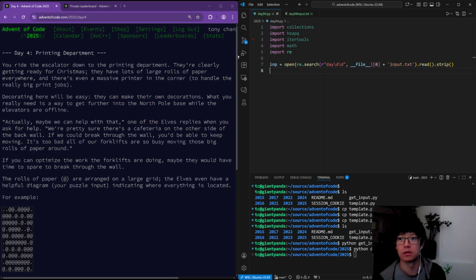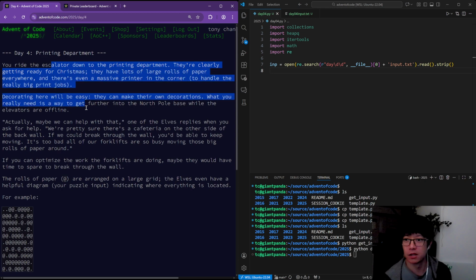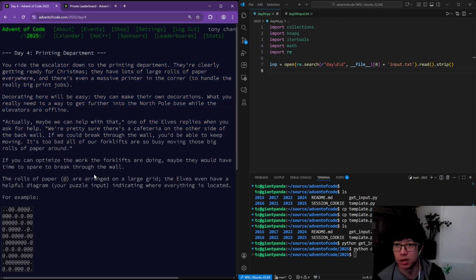Ooh, it's a grid. You ride the escalator, decorating. Actually, we can help with that. We're pretty sure there's a cafeteria on the other side of the back wall. If we break through the wall, you'll be able to keep moving.